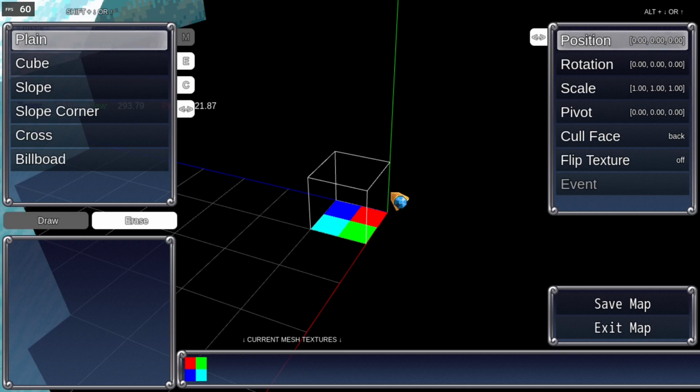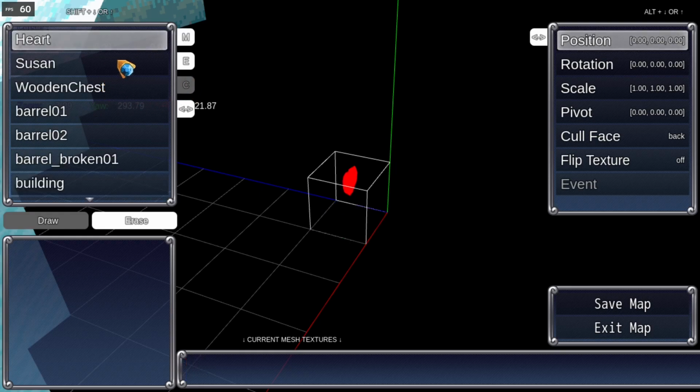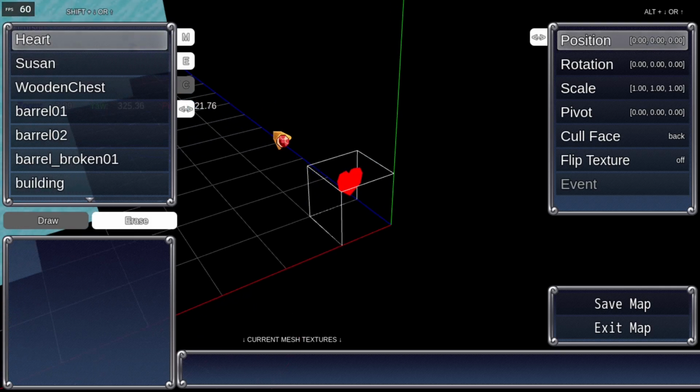Next up is something that I think a lot of people will really appreciate. This is not fully fleshed out yet, but I think it is a huge addition to the Rose engine. I have added a new tab with a C on it, and this stands for custom. And it allows you to import custom meshes into your project.